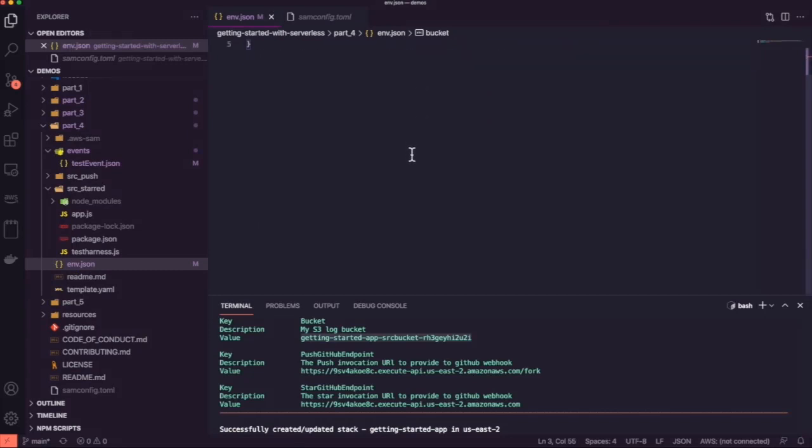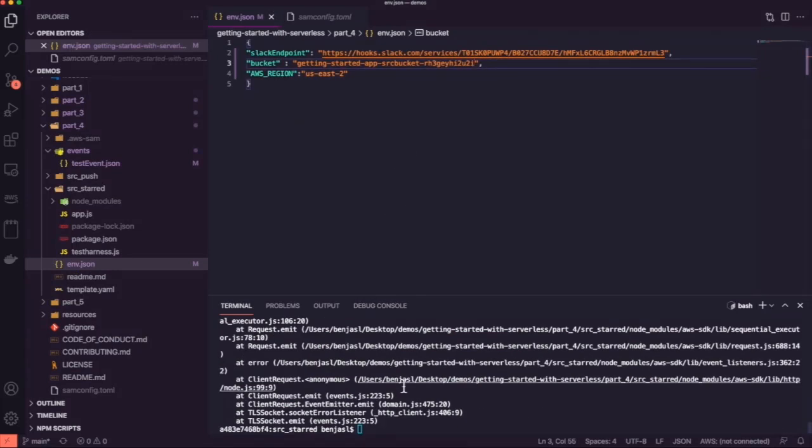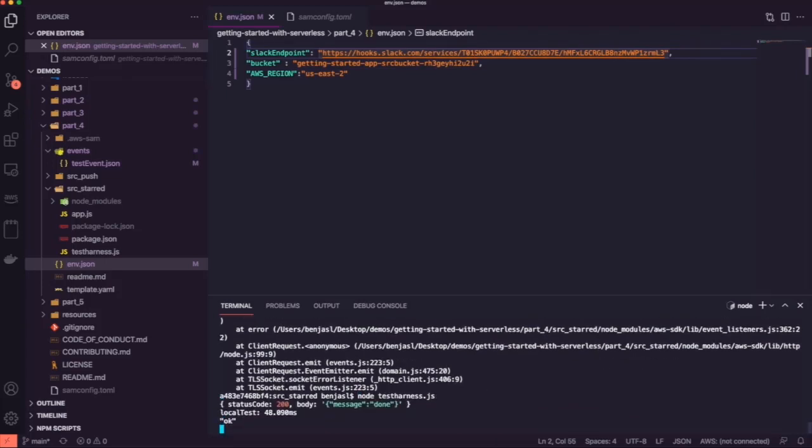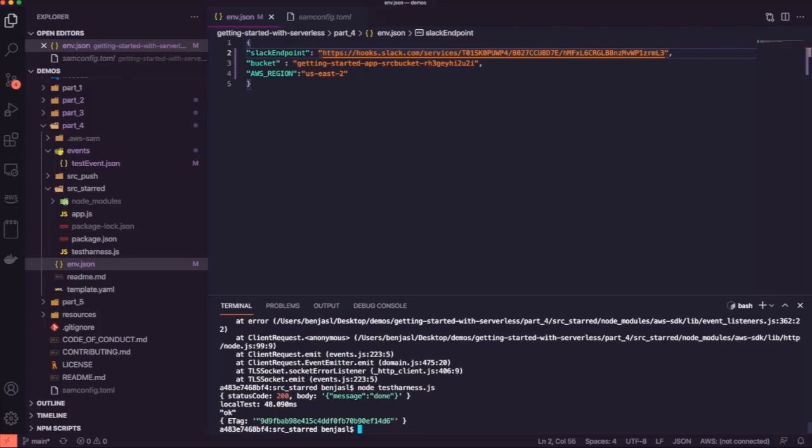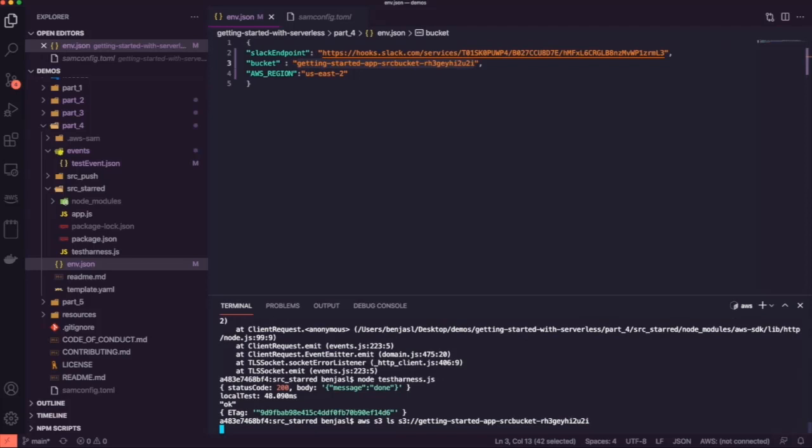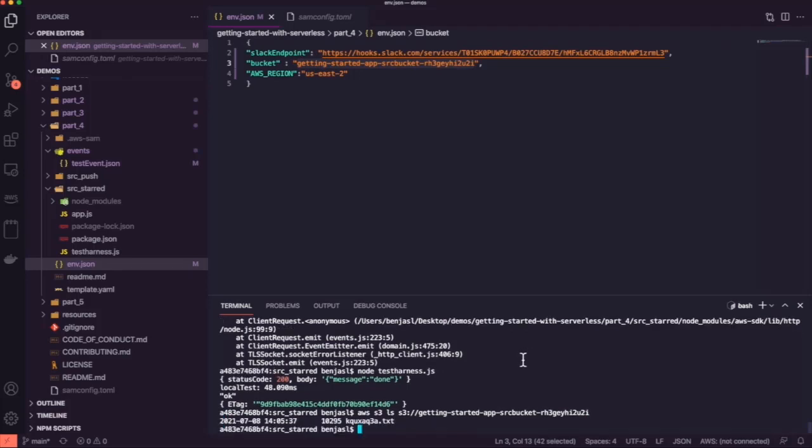Okay, I've added that environment variable to my environment file and I'm ready to try running my function code again locally. So I'm going to do node testharness.js and there you can see that it's executed successfully. I've got the correct message, I've got an e-tag code, and I can verify that by using the AWS CLI for S3 to check that there is a file that's been written to S3. So the command for that is AWS S3 ls, and then the bucket name, and this should show me that there's a new file in there, a new txt file, and there it is.